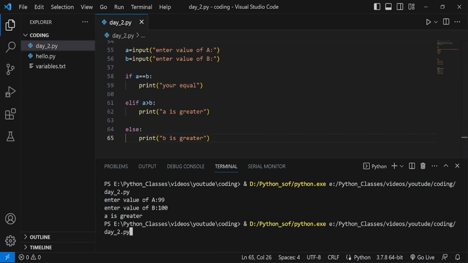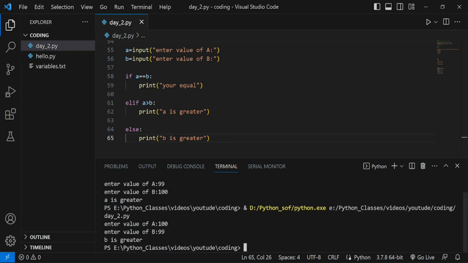Okay, I got your point. If I give the value of A as 100, okay, I'm going to give 99. See, basically, I know what the issue is causing here right now. That's the reason I just gave this. I hope you guys will comment and tell me what the issue was.